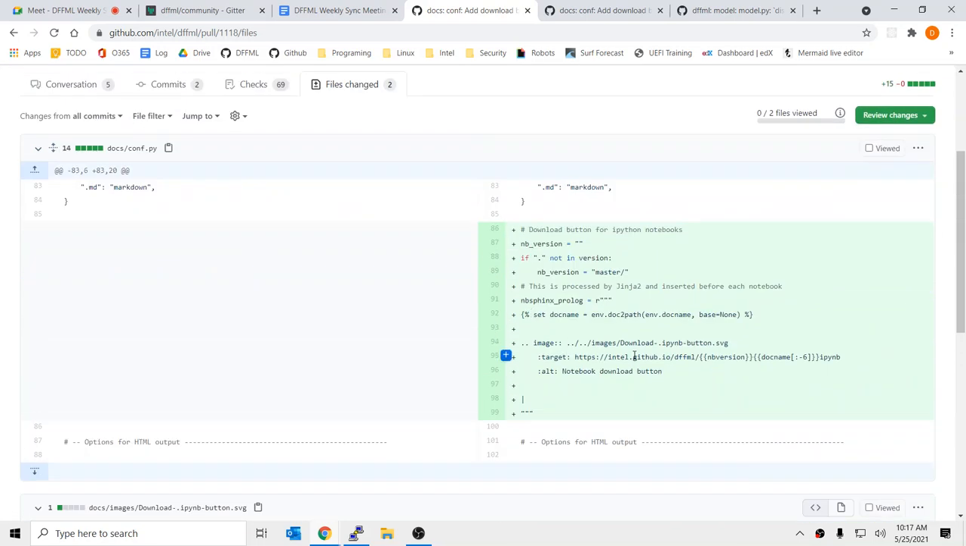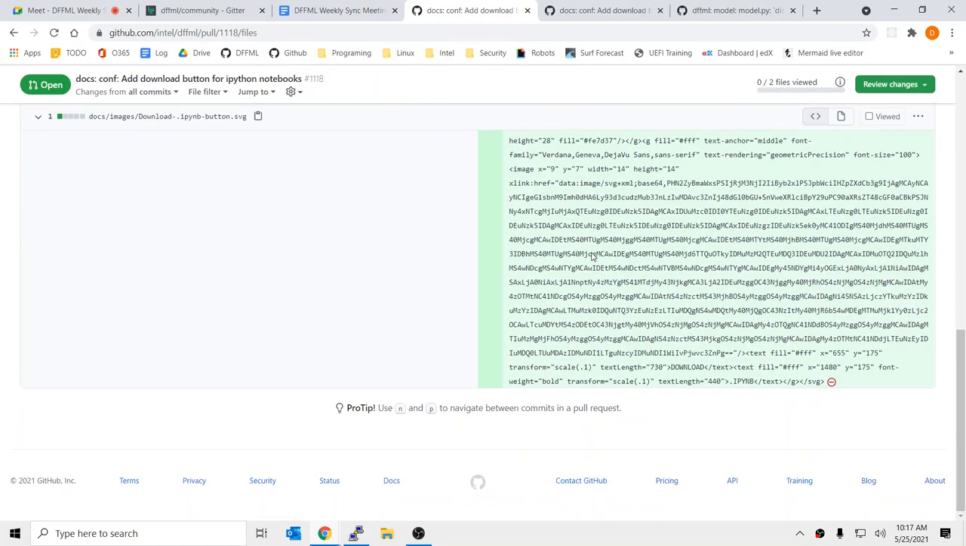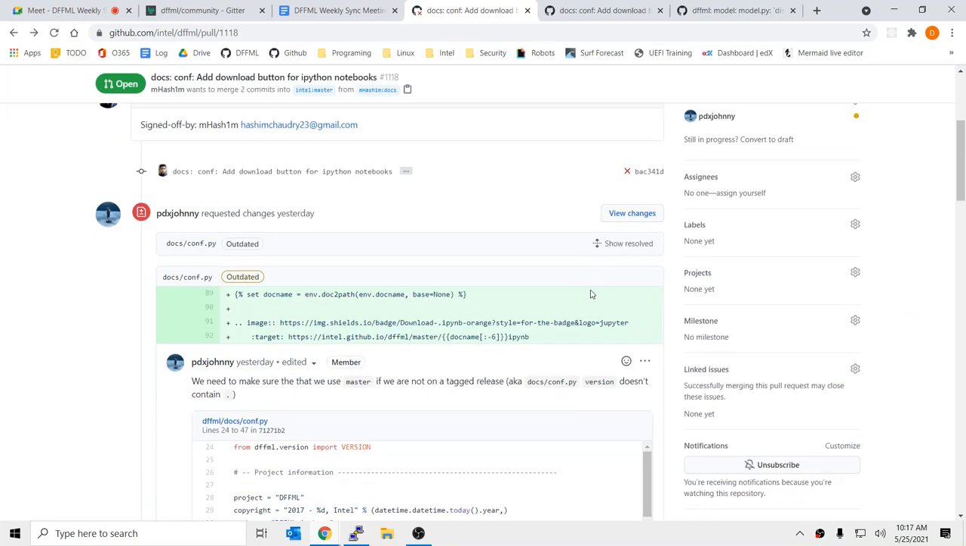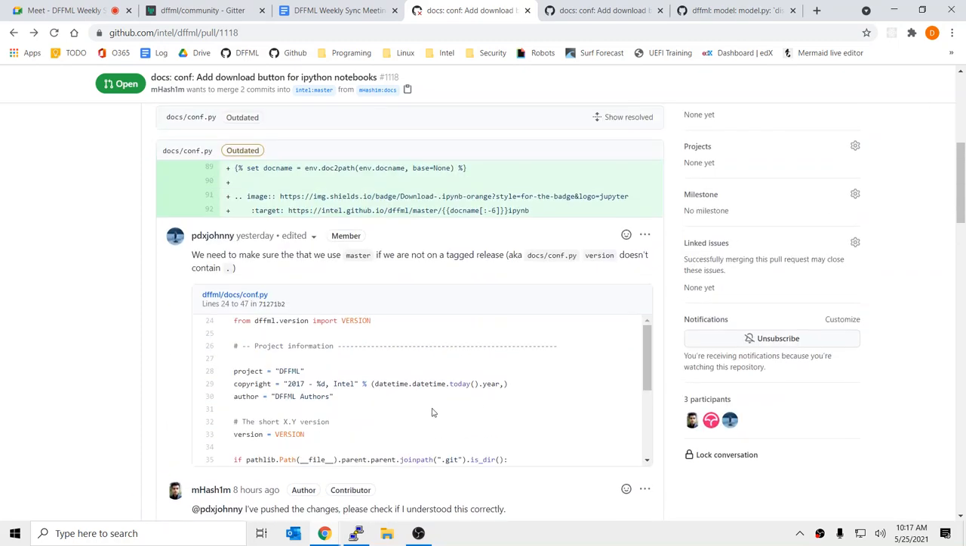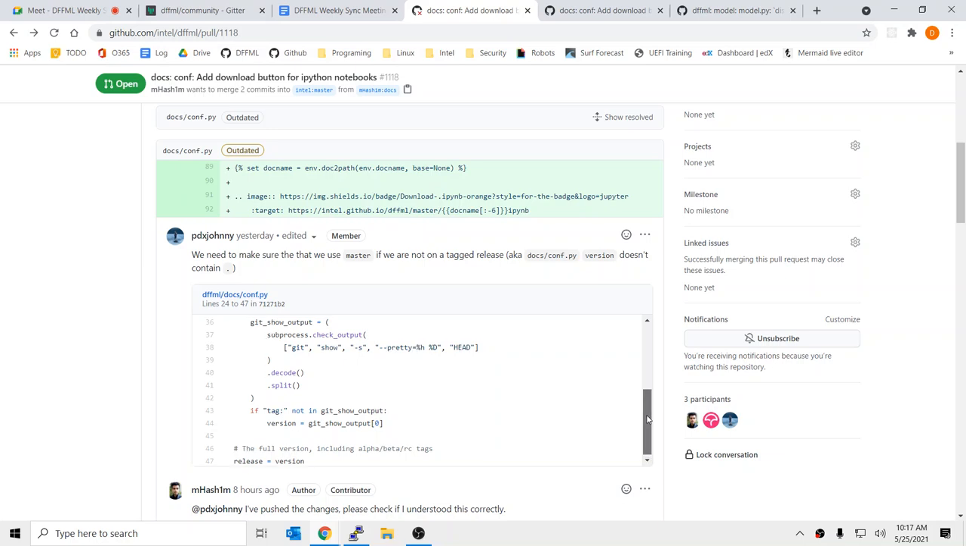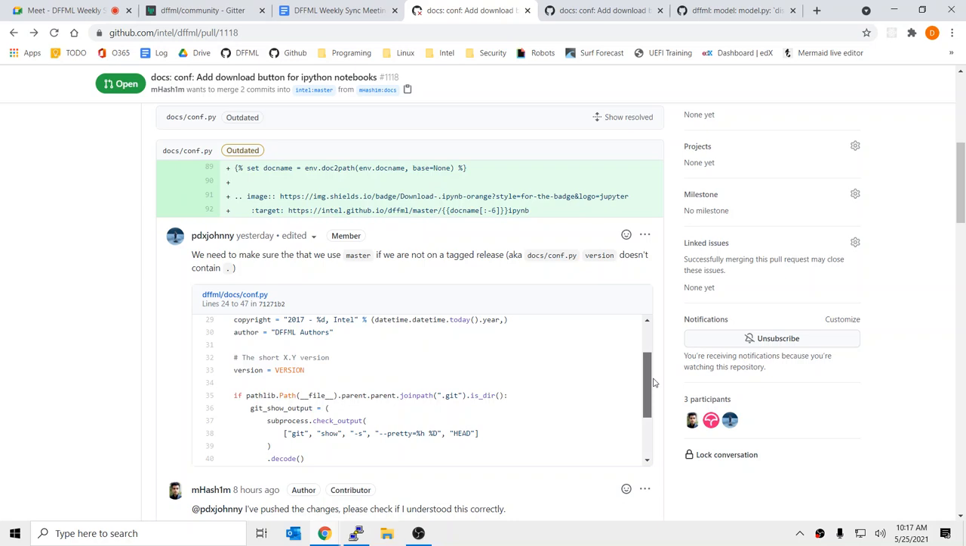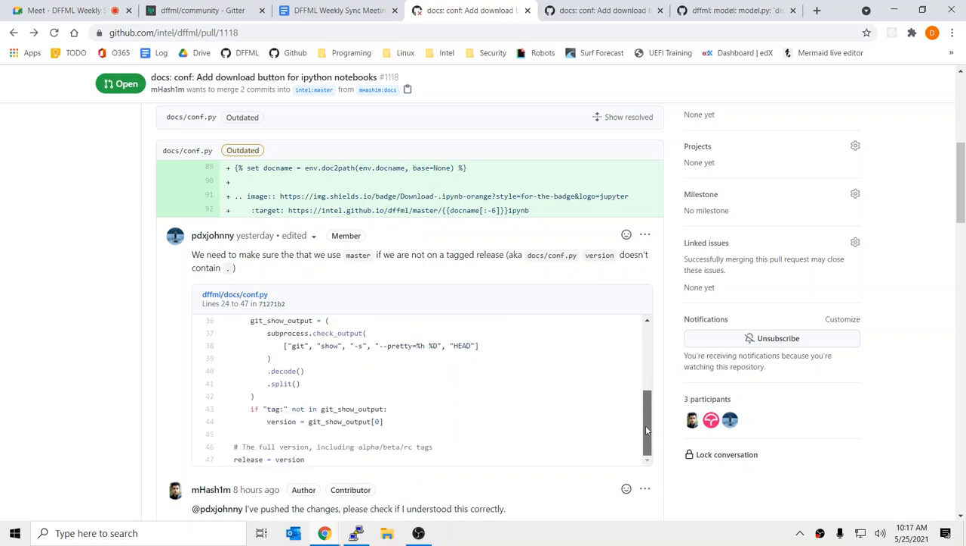Let's see. Yeah, so the download. Why was this not going to work on the local builds? I didn't quite understand that. As you said, until the next release, because it just doesn't show up. What I did is it just removes master, and since we don't have it on the release docs, it won't show up. It's a 404 error. Removes master. All right.